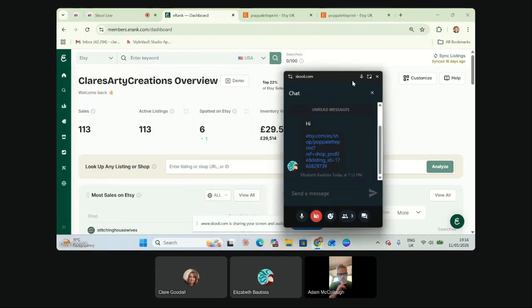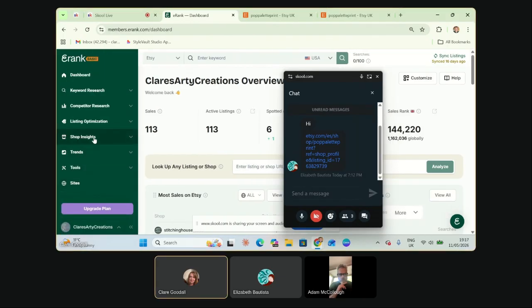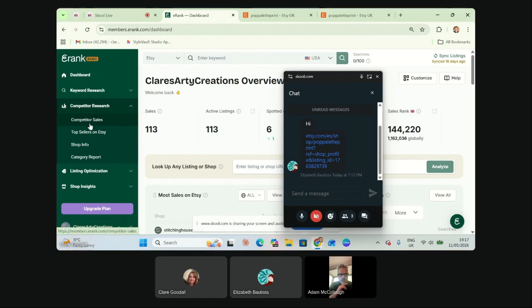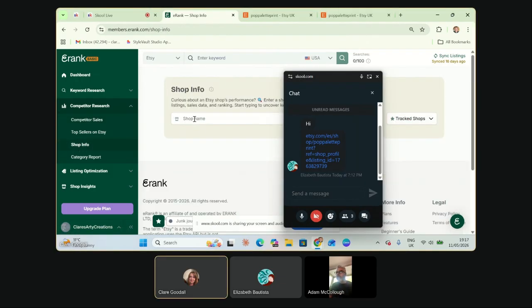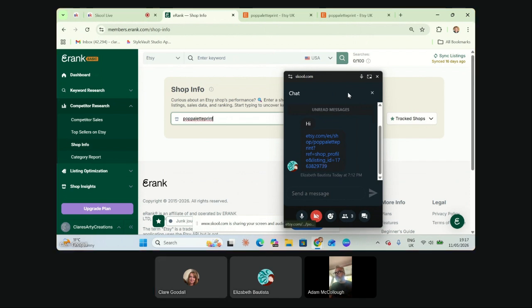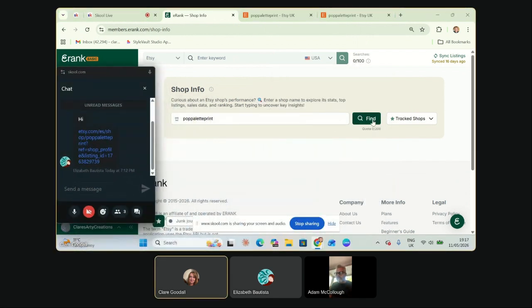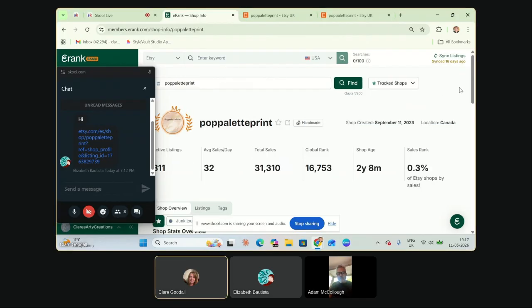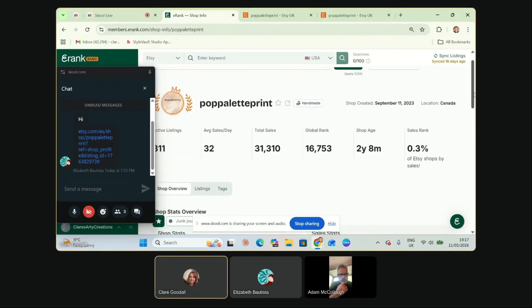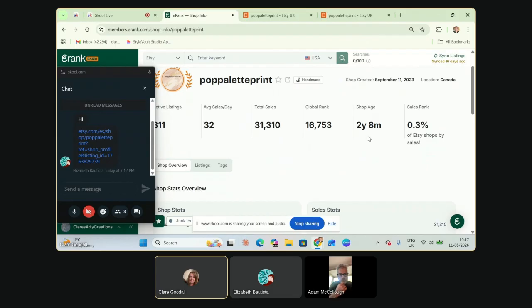So I'm going to come here and look at Shop Insights, their competitor research. Then I can go to competitor sales, shop info. In here, I can put the shop name and it will analyze that shop for me. It actually says that it's been open for 2 years and 8 months. It's already in the 0.3 ranking. That's really, really good. So it's not just in the first percent, it's in the top 0.3% of the ranking.